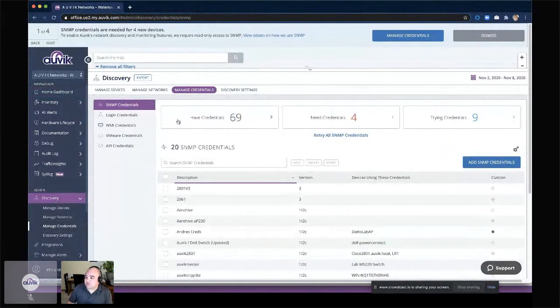Okay, and really just on a high level, it's going to show you how many credentials are active that Auvik has for the devices and interfaces, how many devices still need credentials, and how many Auvik is currently trying credentials that we've already plugged in on any of the devices.